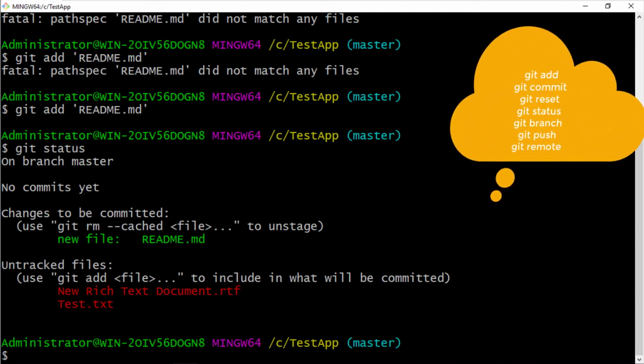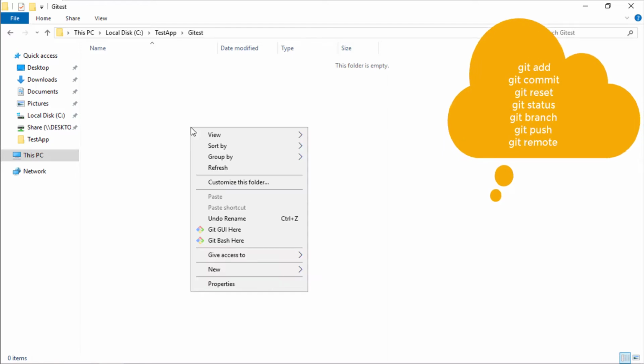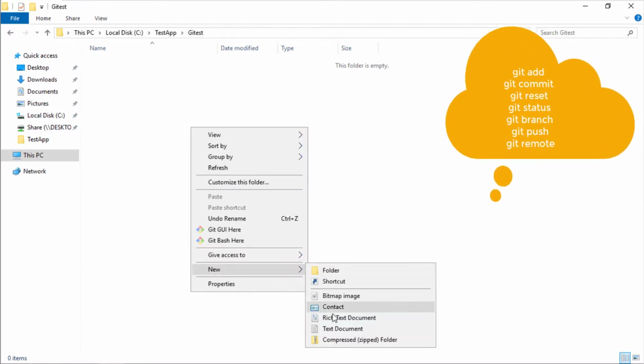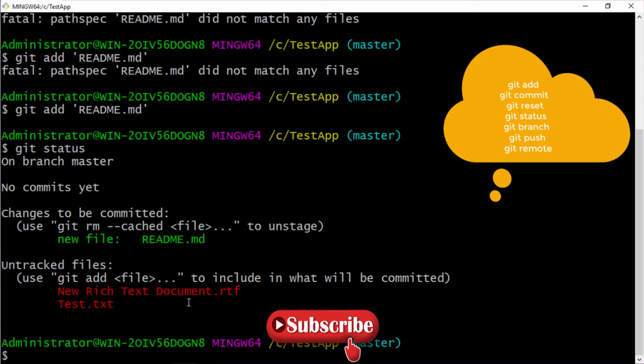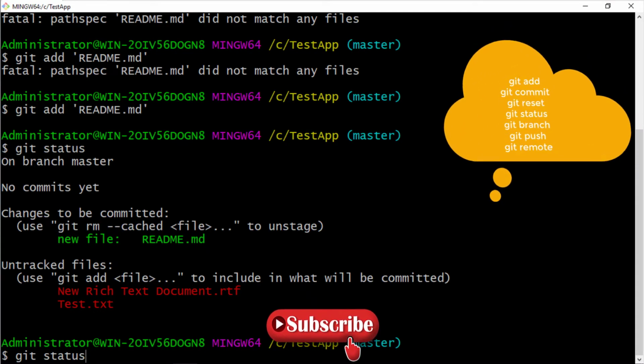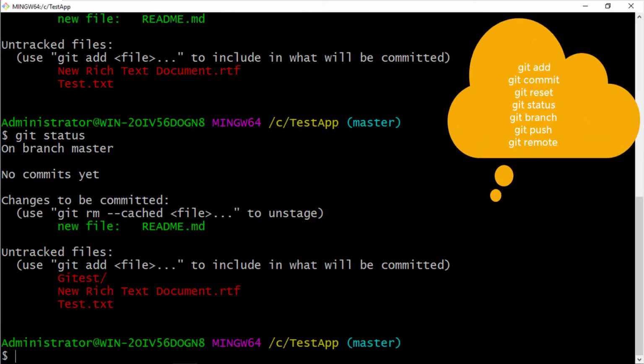Okay, if you want to add the empty folder or something, there are different commands available. I'm going to add one text file here, so it automatically recognizes the folder as well. Now you can type the same command here. Now you can see the git test folder is also added.